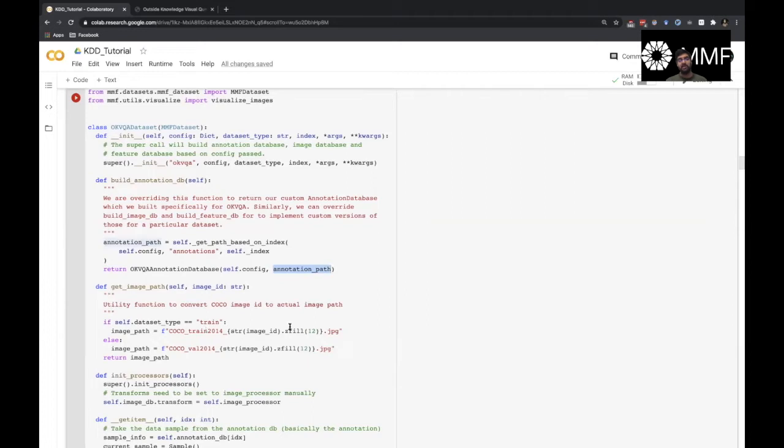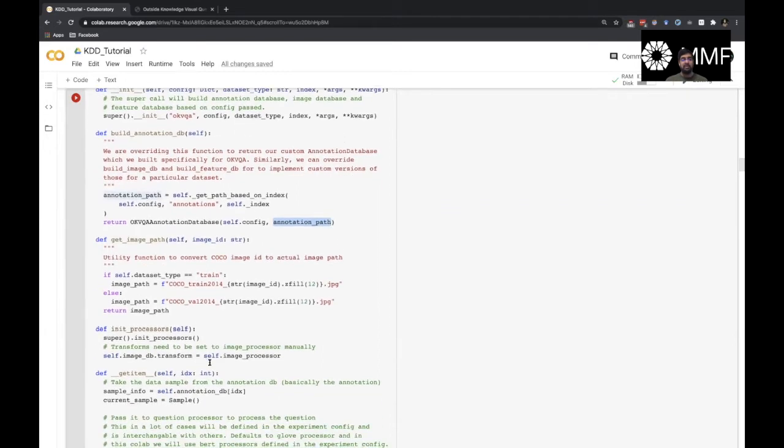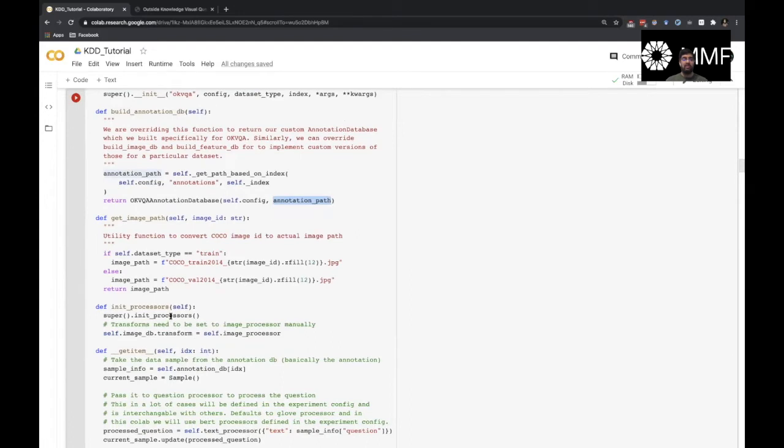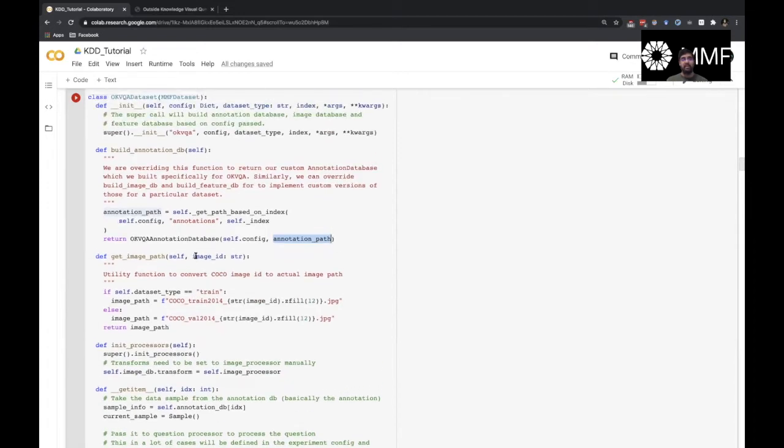Then we have a helper function to convert image IDs into the actual image path for COCO, which is basically filling it with zeros till 12 and, based on train or validation, returning the correct JPG. For the processors, we can just call the default init processors from the MMF dataset, which will init each of the processors present inside the configuration.